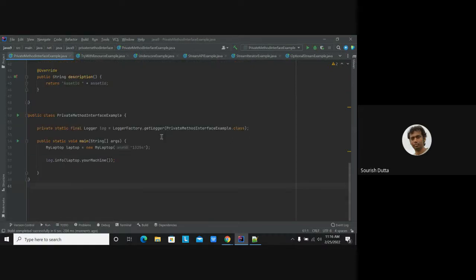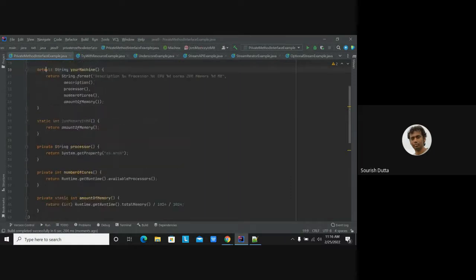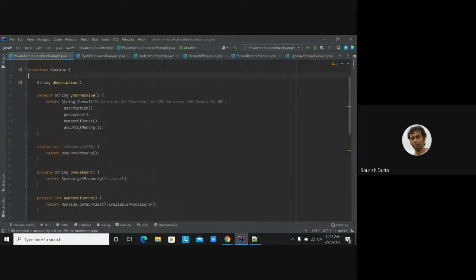Fine. Do you guys have any question related to the private method and the use case of the private method within the interface?